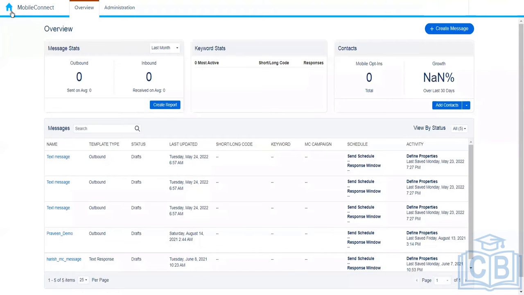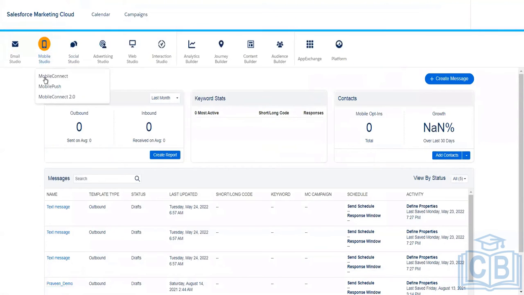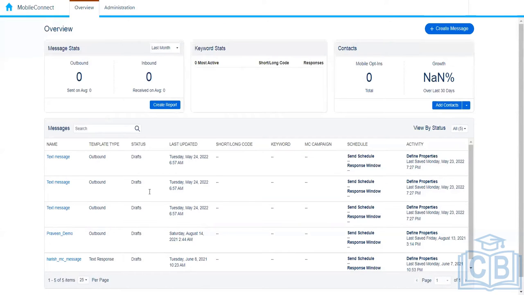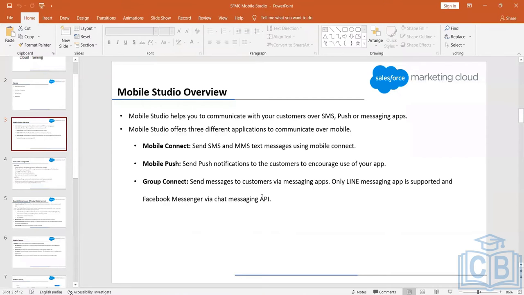Next one, we have the Mobile Push. If a company wants to send you push notifications, this is only possible when the customer has installed their application on their mobile device. Otherwise, we won't be able to send the push notifications to them. And then it is not giving us the option over here, but it is basically the Group Connect. Group Connect is to send messages on the messaging applications.